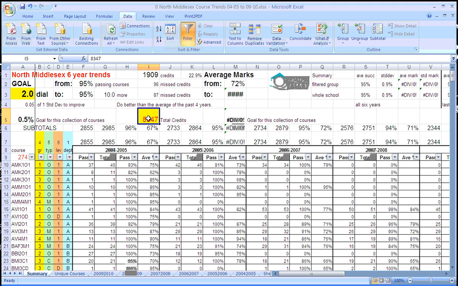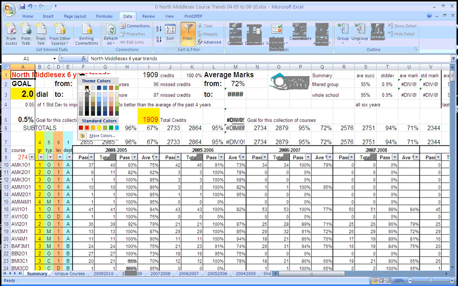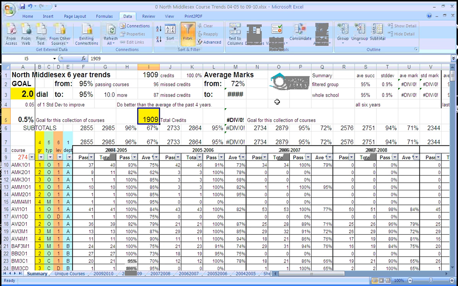And I want to make sure I change this to 1909. Okay, and what I might do is just change that color to black so that I'm not reminded I need to change anything. Okay, and again, before we get going too far, file, save. Okay, so everybody's is a little bit different.